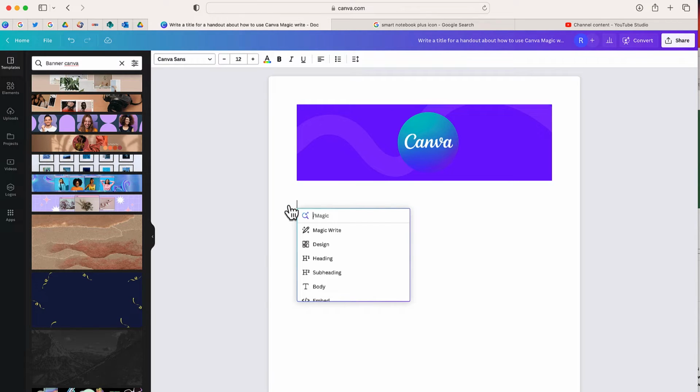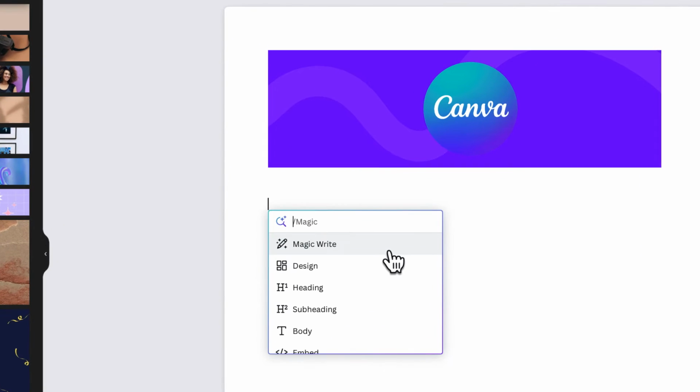If you hit the plus button, you can add magic by accessing Magic Write. Magic Write is a feature in Canva Docs that was built on GPT-3, the same technology that's been in the news recently for ChatGPT. And what that allows you to do is to use artificial intelligence to generate a little bit of text. So I'm going to start by creating this document on Canva Docs.